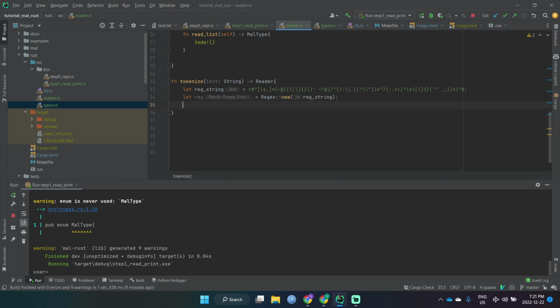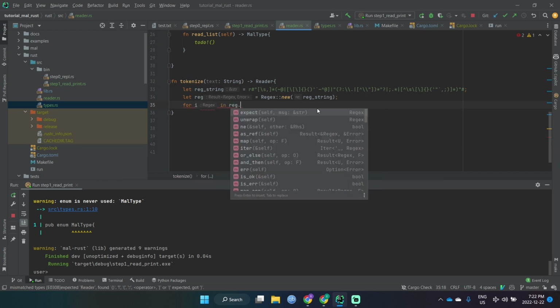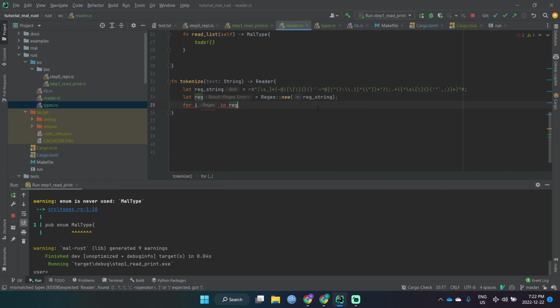Now that we have that, we need some way of iterating over the results of our regex. So we do for i in reg dot captures iter. What is it called? Actually, okay. Here's another example of error handling. Regex.new does not return a regex, even though it looks like it does because it's called Regex.new. Instead, it returns a possible error. This is our first example of error handling. I feel like I keep putting it off for too long, so that's not a good idea.